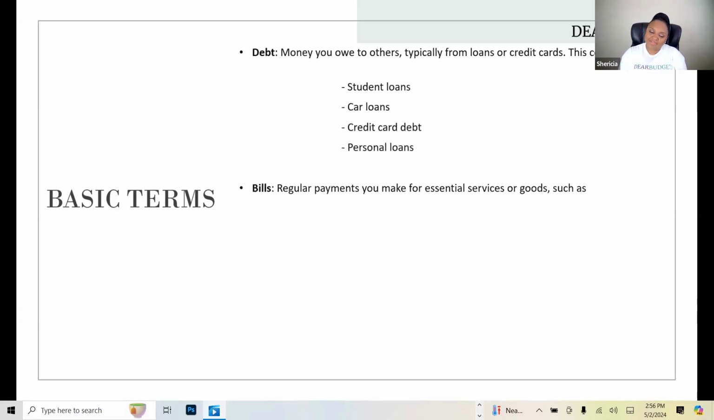And of course, we have bills. This is your regular payments that you make for essential, keyword essential, goods and services, such as rent and mortgage, utilities, insurance premiums, and childcare.